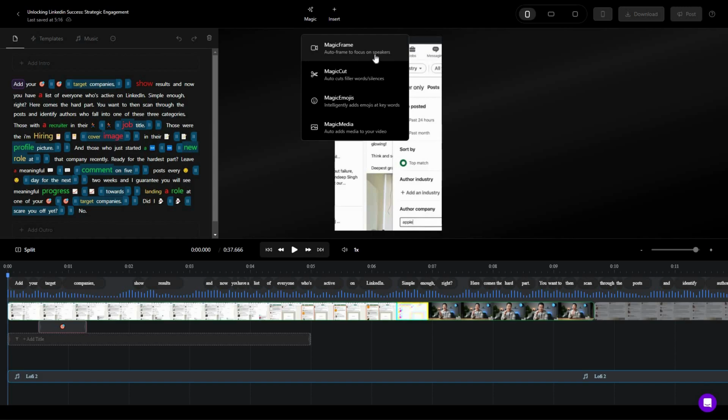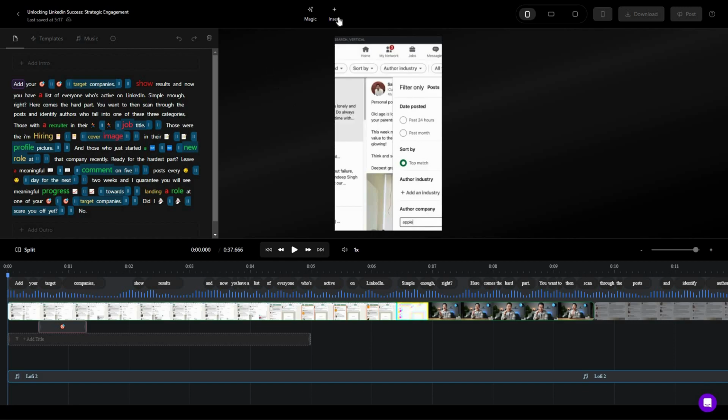Using this magic frame, you can automatically frame your video. So this will make the frame focus on the speaker. And then there is this magic cut that is automatically going to remove your filler words or silences. You can also add emojis, relevant emojis automatically. And then you can also add medias automatically to your videos. And you can also do that manually.